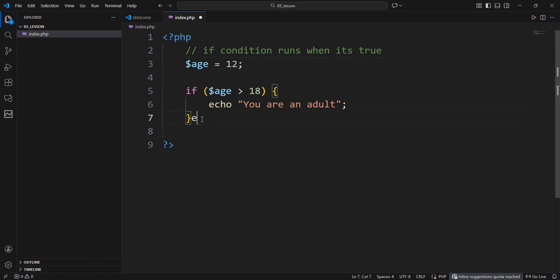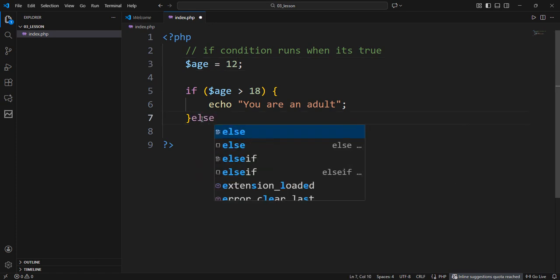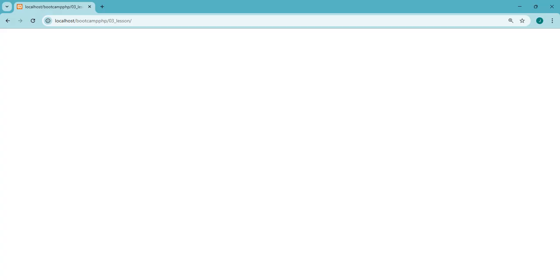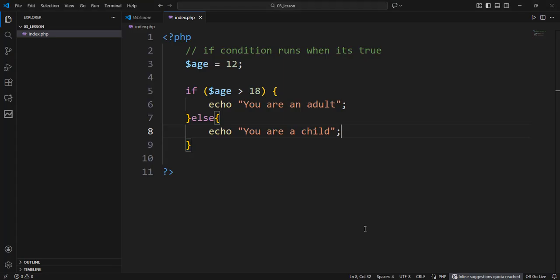So the way to handle that, we need to add an else statement to allow that condition to run when there is a false statement. So if it's not greater than this, we want to tell them that you are a child. So we put this there, and when we run now, you see you are a child when you are 12.